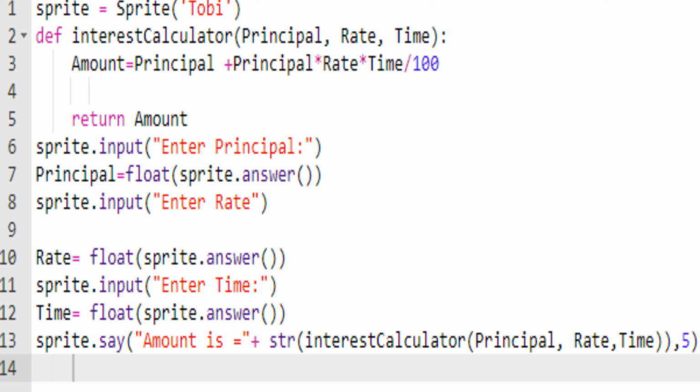Next, let's code our user input for the principal, which can be in the form of a float. Don't forget floats are decimals. This explains our user input from line 6 to line 12, where the user can enter the rate and time as well. Now let's finish up by telling our sprite what to say after the user has entered all the necessary elements. That's line 13. Sprite.say amount is, then the amount will be displayed on your screen for 5 seconds.